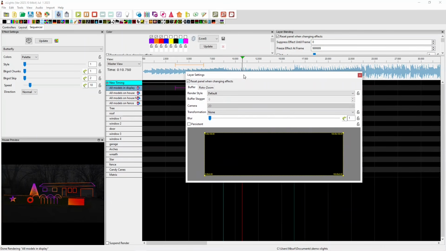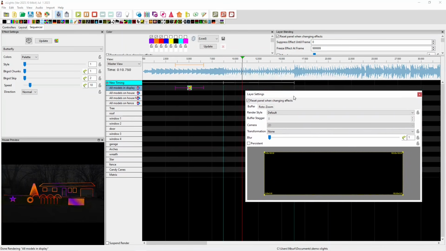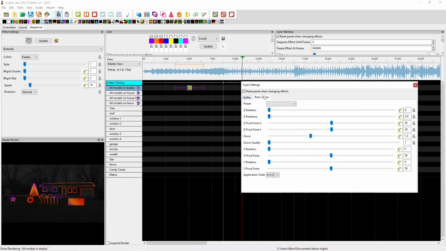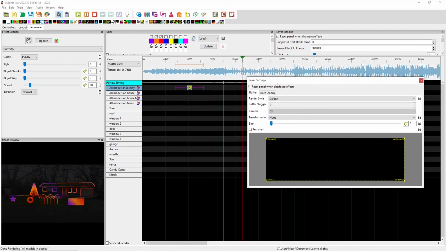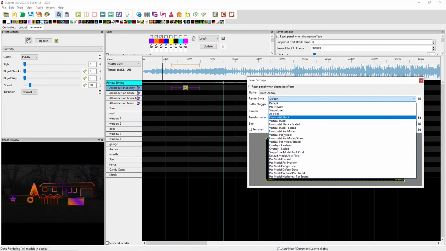Now I'm going to go through the layer settings window first. There's two different tabs on here. There's this one called Roto-Zoom, and then there's the buffer. This window right here, you have to make sure you have an effect selected when you're changing the settings, otherwise it won't apply to anything. But the first thing up here is render style. This, to put it in simple terms, is telling xLights how you want this effect to be rendered onto the props. So when the effect is in a group, there are a ton of different options.